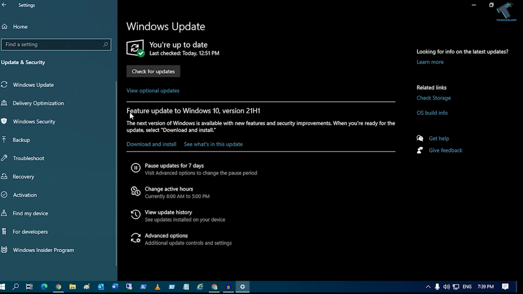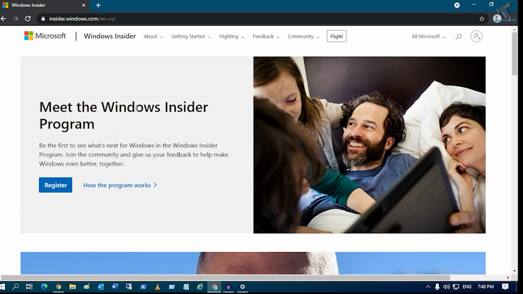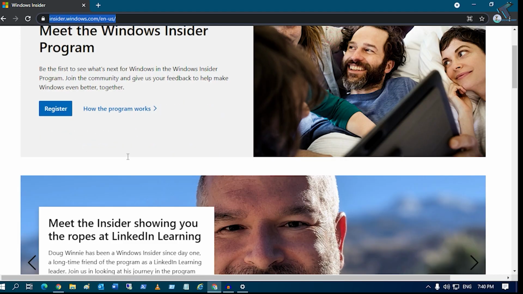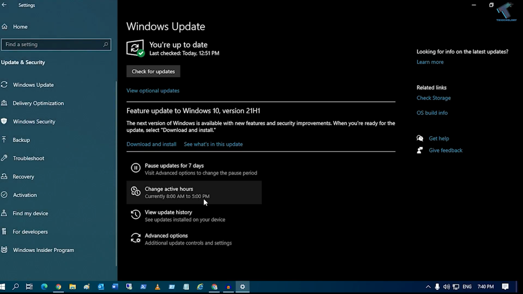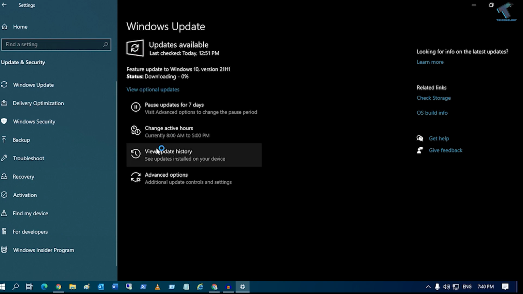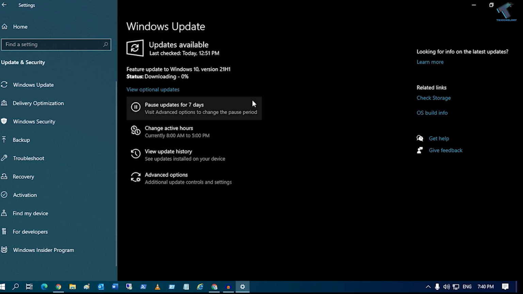As you can see, I already see this option, Windows 10 version 21H1. If you are not getting this option, then you just need to go to Windows Insider program and log in with your user ID and password. Also, you can join Windows Insider program using this website, which is insider.windows.com. You just need to register over there. After that, you will get this update on your computer. After that, you just need to click on download and install, and it will install on your computer automatically.